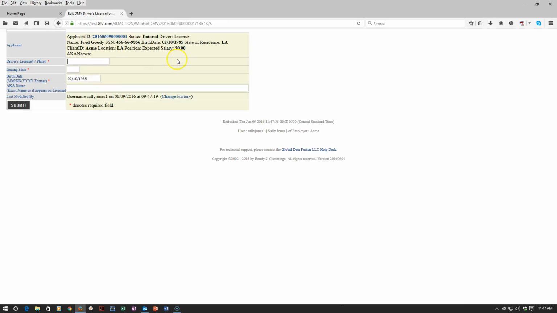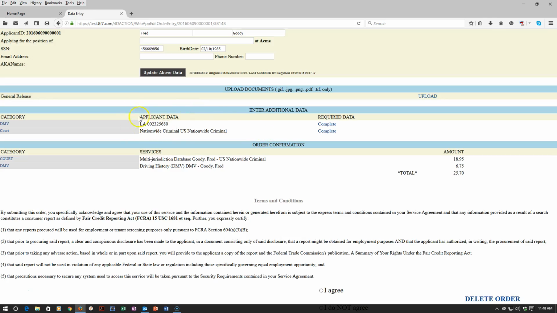So we'll do that. I'll put in the driver's license number. And also the state of issue, in this case, Louisiana, and we'll submit it. Now, everything is complete. You have no longer that warning, and we have a total price here, and you can still delete the order. If you choose to submit the order, then you say, I agree. Notice this changes to submit. So we will submit the order at that point.